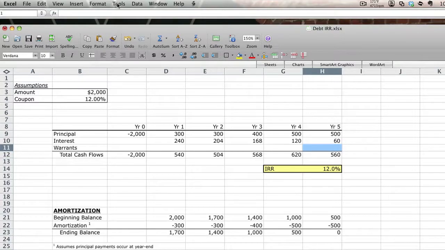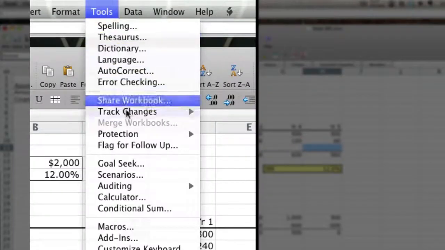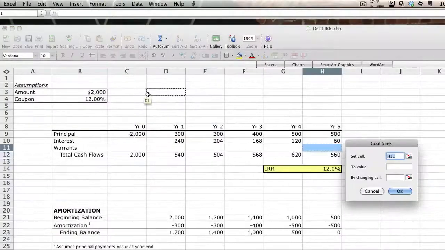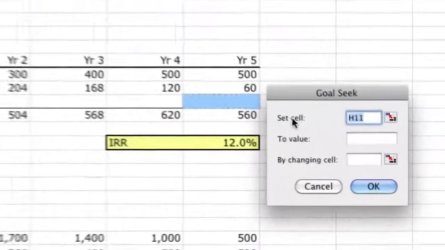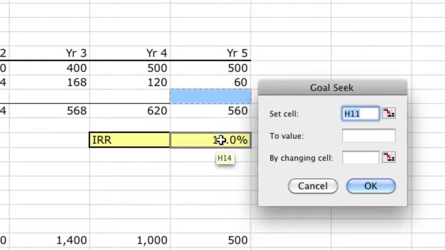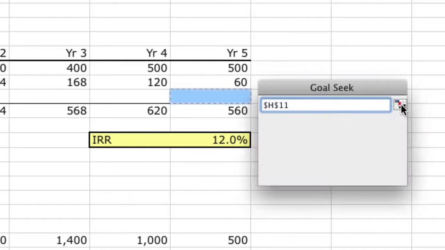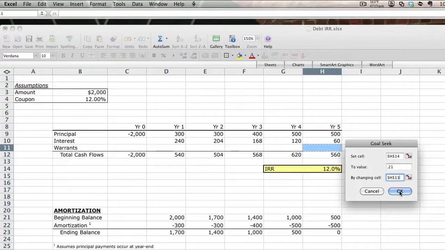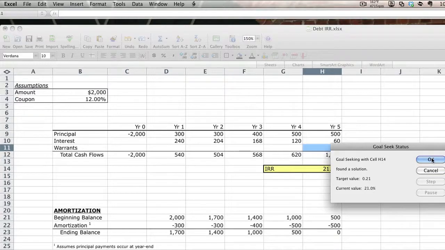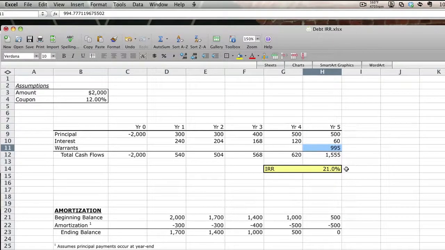An easier and faster way to do it, and if you're familiar with this, up in Tools, and then you get to Goal Seek, you get this little table that pops up. And here I want to set cell, this one here, I want to set my IRR cell to 21%, so that's 0.21. And I want to achieve that 21% by changing this number here, which is the dollar amount of the warrants. When I click go, and OK, you can see that I've got 21% return.